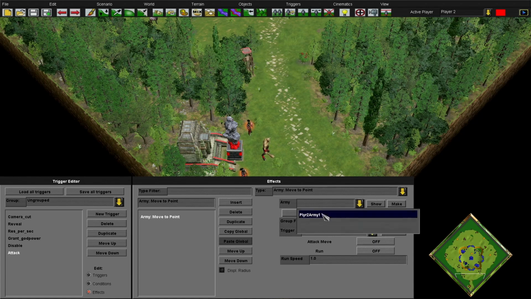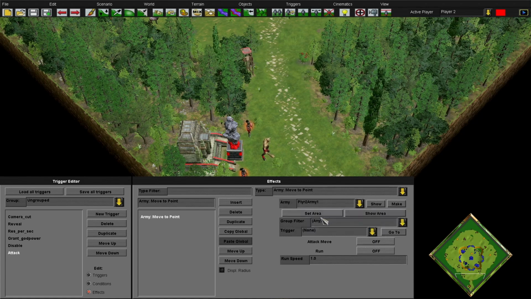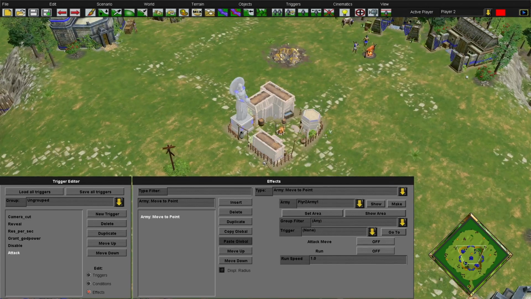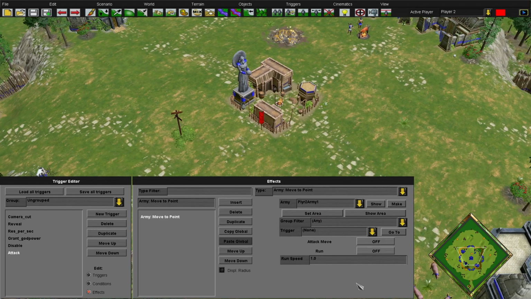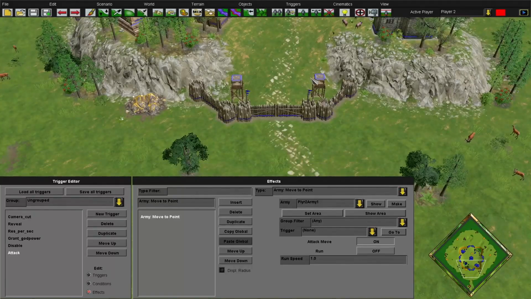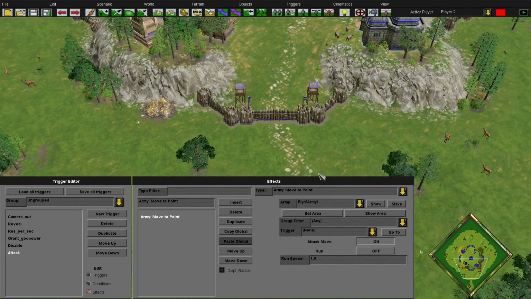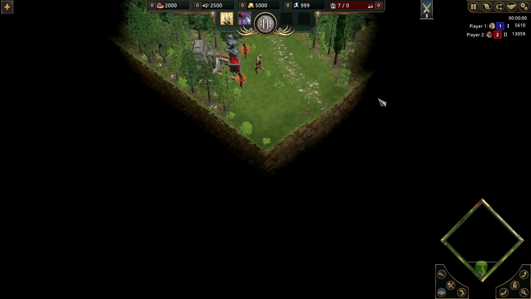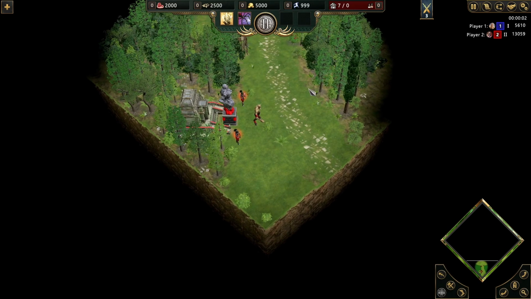Let's select our army, the only one we made. Let's go ahead and set an area we want them to move to. I want them to move directly to the town center. Let's go ahead and put it right there. We want attack move on, so they'll be attacking the walls on the way or whatever else gets in their way. And let's go ahead and test that out to make sure it works. Double check the settings real quick. Alright. Gotta wait 10 seconds.